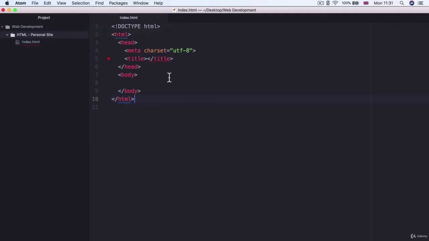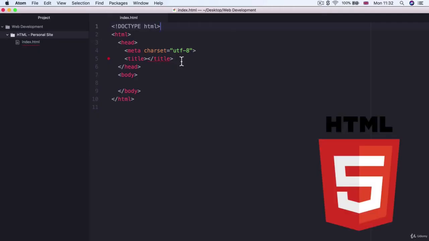Now there's quite a lot of stuff on the screen. So let's talk about this boilerplate line by line to understand what it all does. The first line here is where we declare the document type. And this tells the browser, when it opens up this file, what version of HTML we're using. Now in this course, we're working with the latest version of HTML, which is HTML5.